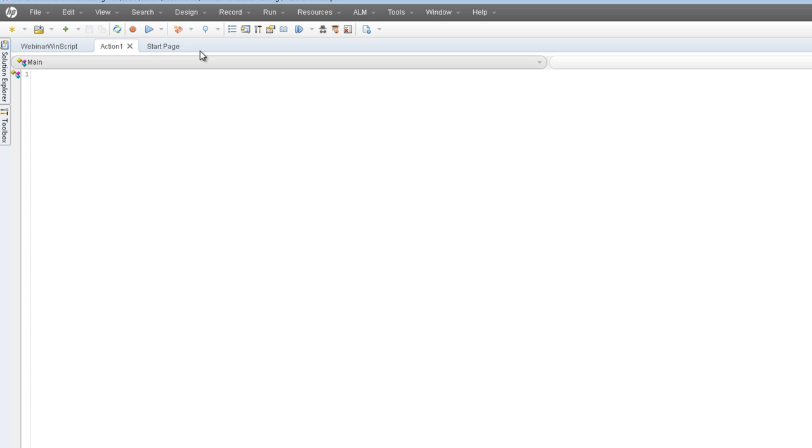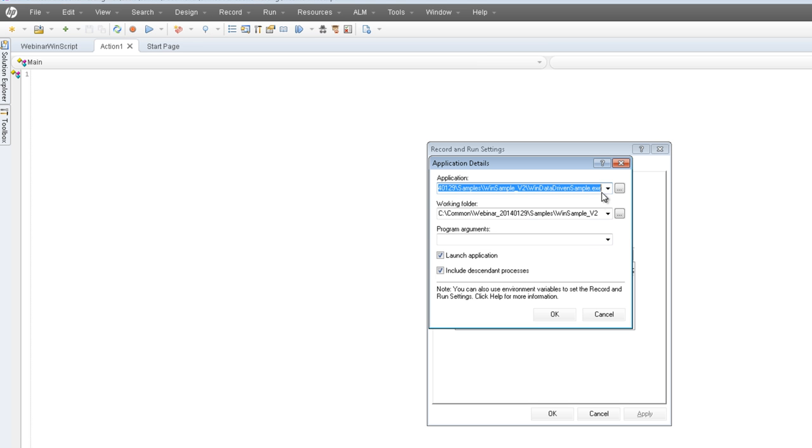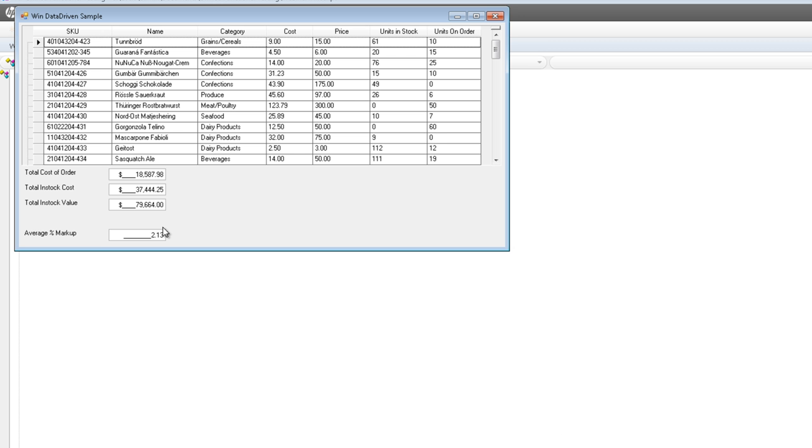Okay, so let's just jump right into a simple automation script then. What I have here is a blank script on HP's Unified Functional Testing software. I'm going to go to the record menus, record and run settings, and tell UFT what application I'm going to test with, and then start recording. UFT will automatically open the application that I selected.